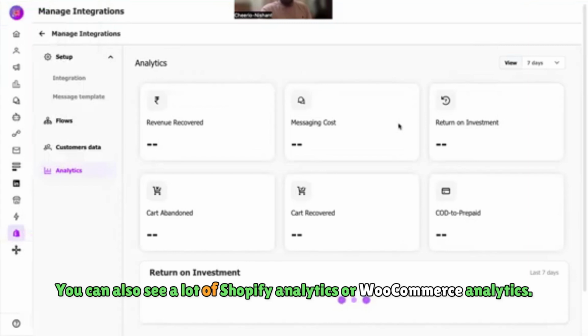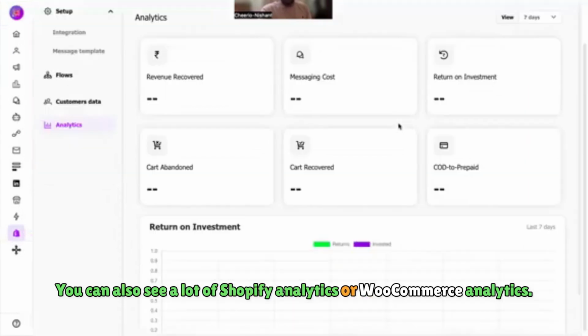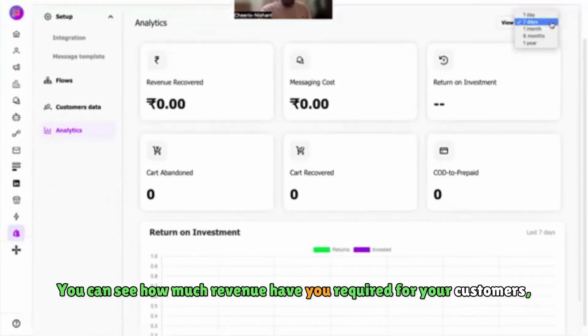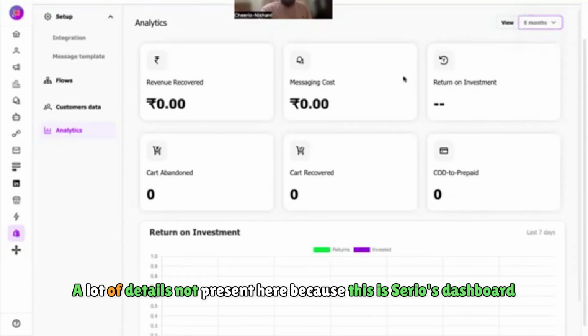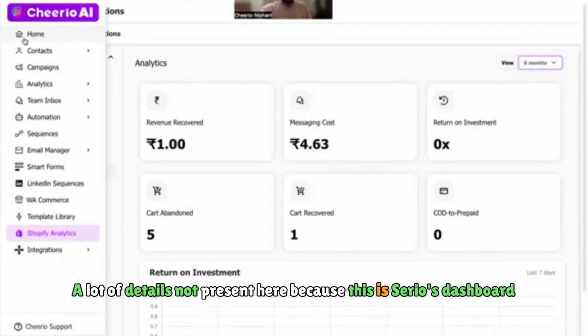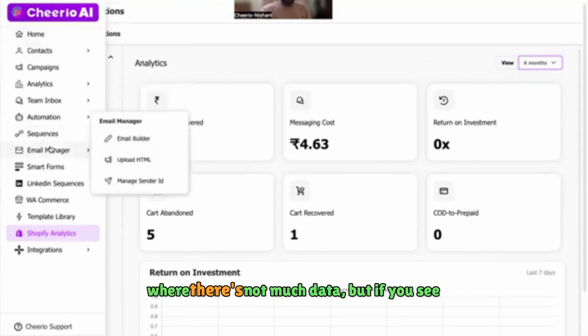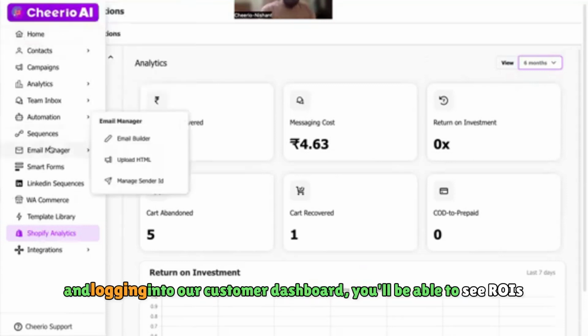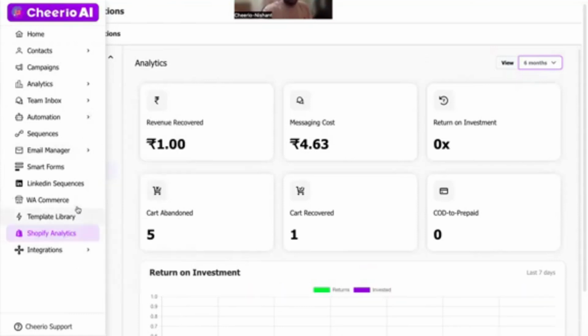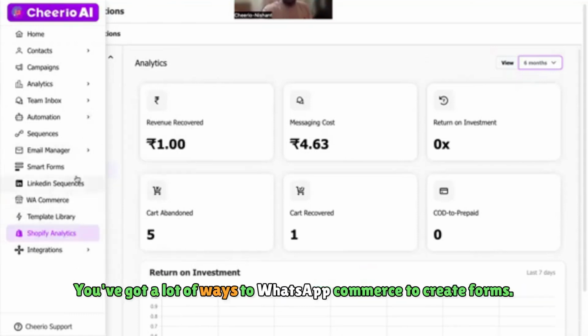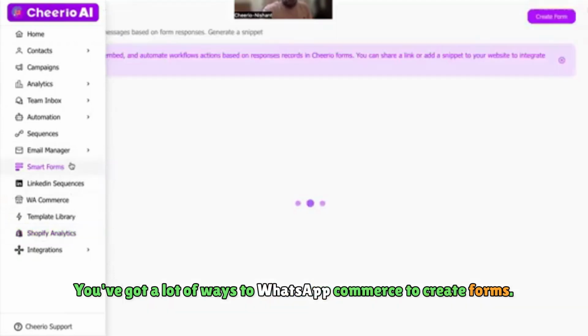You can also see a lot of Shopify analytics or WooCommerce analytics. You can see how much revenue have you recovered for your customers, what was your messaging cost. A lot of details not present here because this is Cheerio's dashboard where there's not much data. But if you log in to our customer dashboard, you'll be able to see ROIs that are going above 35x, right? You've got a lot of ways to do WhatsApp commerce, to create forms.